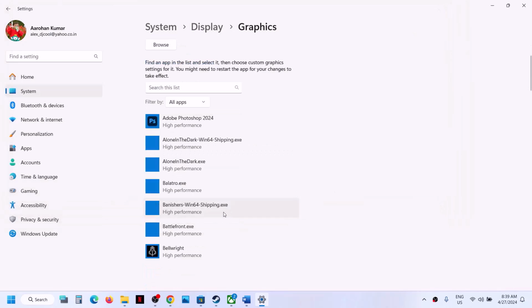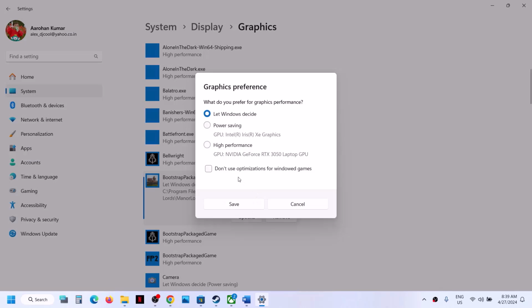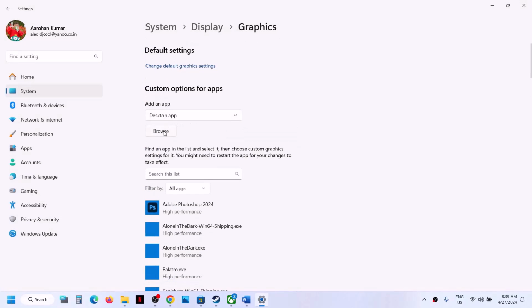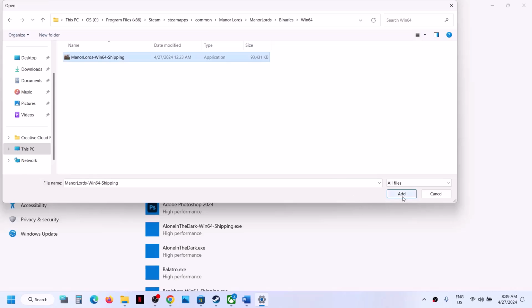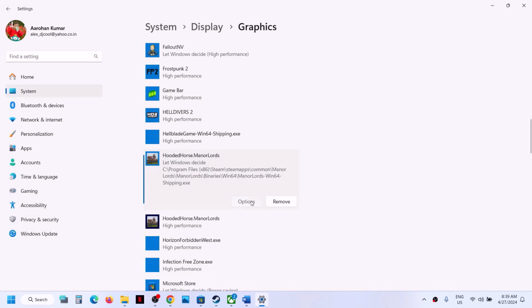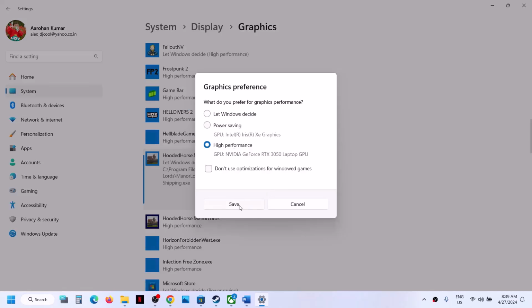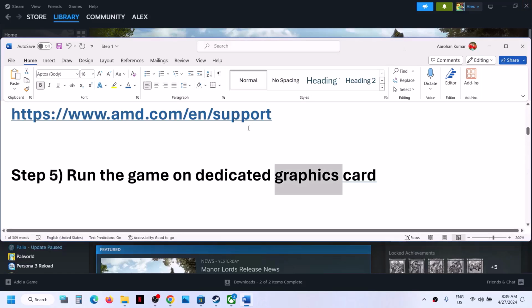Now click on add. Once the game is added, click on options, select high performance, and then click on save. Again click on browse, and then this time open this folder, binaries win64. Select this exe file, click on add, and then click on options, select high performance. Now click on save. Now launch the game.